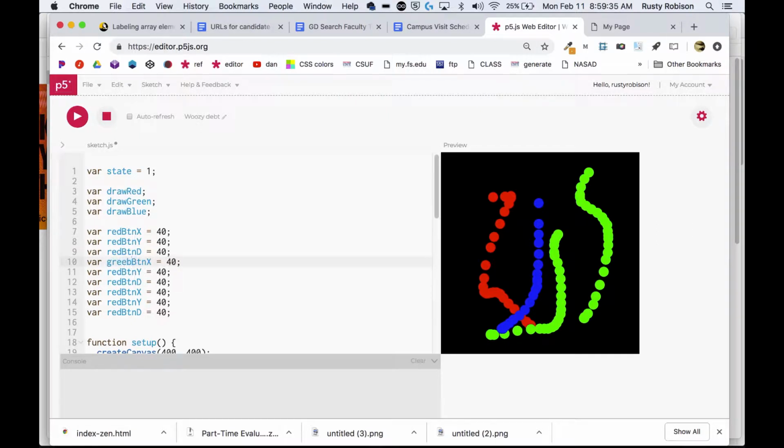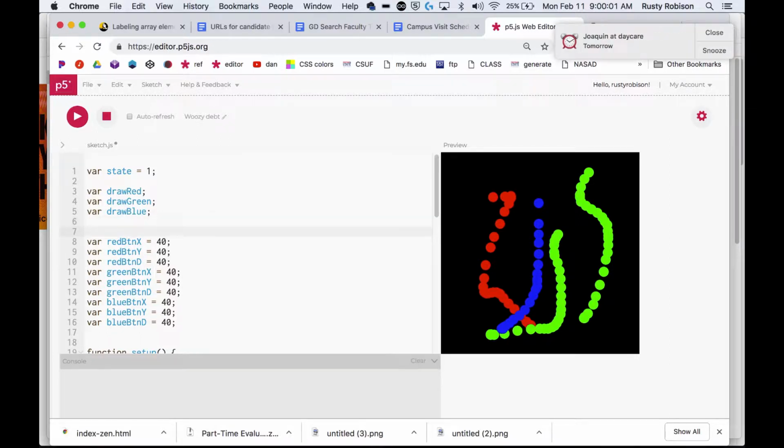Green, blue, and I don't want them to be at 40. Oh, actually, you know what? I'm going to do something up here. They're all the same width, so I'm just going to say var buttonDiameter equals 40. So I don't have to, they're all the same. I'm going to change the X and the Y.